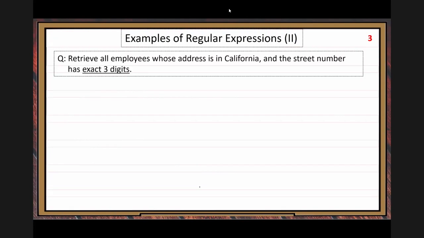Question. Retrieve all employees whose address is in California and the street number has exactly three digits. The California part is easy, right? You just want to match capital CA, the state part. That could be at the end of the string. For example, if the address format has the state information, two characters, at the end of the string, you may use that information if you want.